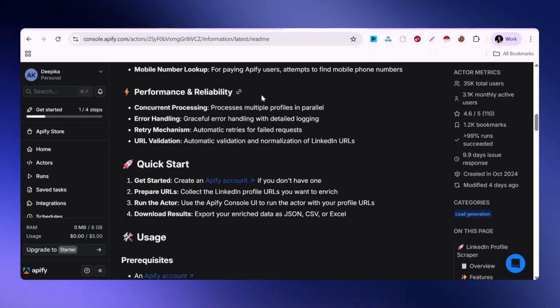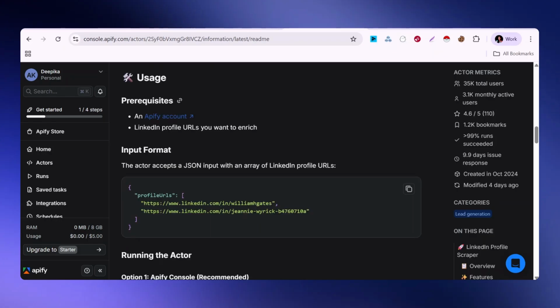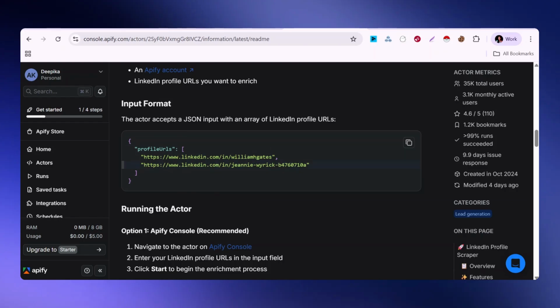After that, performance and reliability. It processes multiple profiles in parallel, and it handles all errors with detailed logging and automatic retries for failed requests, and also automatic validation and normalization of LinkedIn URLs. So we only need two things to start this process: an Apify account and the LinkedIn profile URLs we want to enrich. The input format in JSON looks like this.